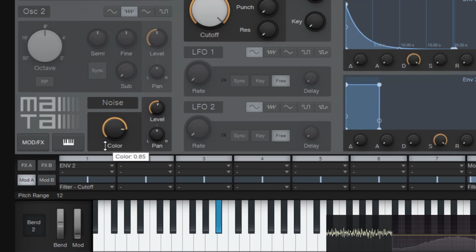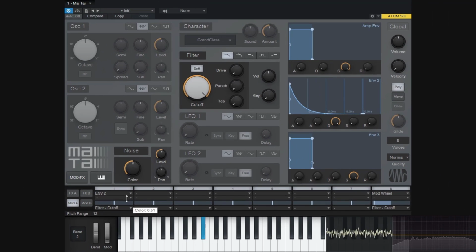So it depends on what you want to do, what you're designing with, which sound. This is something very useful to have.